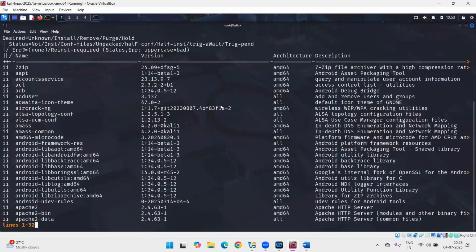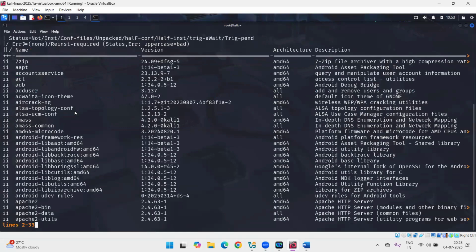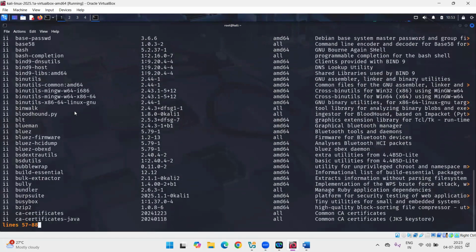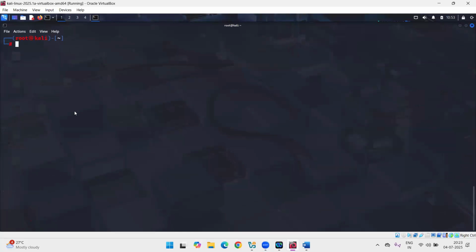It'll give you all the Debian packages. Of course, this is a Debian-based operating system, so it'll give you all the packages. What are the packages which are installed in the Linux operating system? Here you can see them with all the versions, and it's giving a lot of information to you.